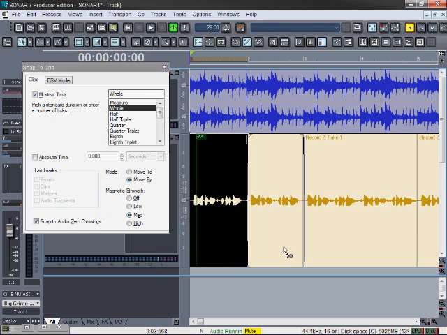And I can just keep doing that. Now, let's get in some chopping effects.